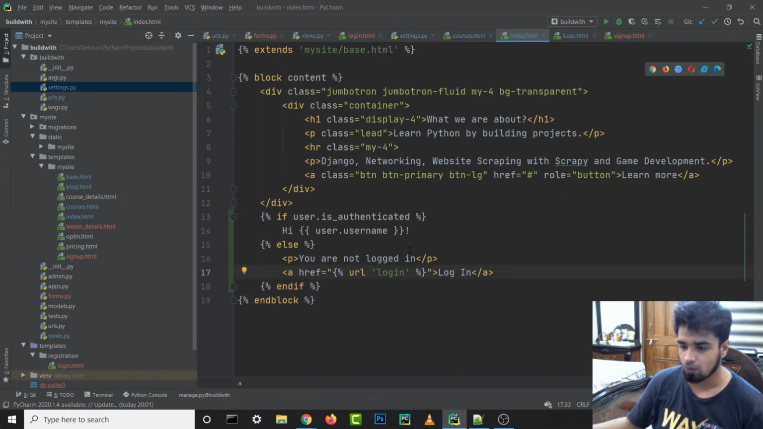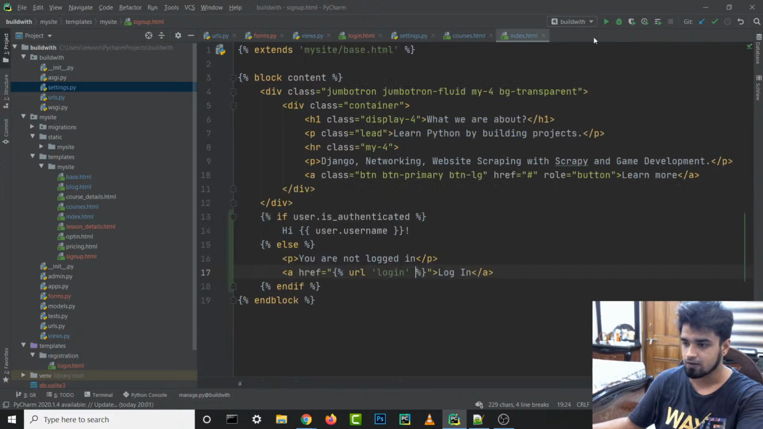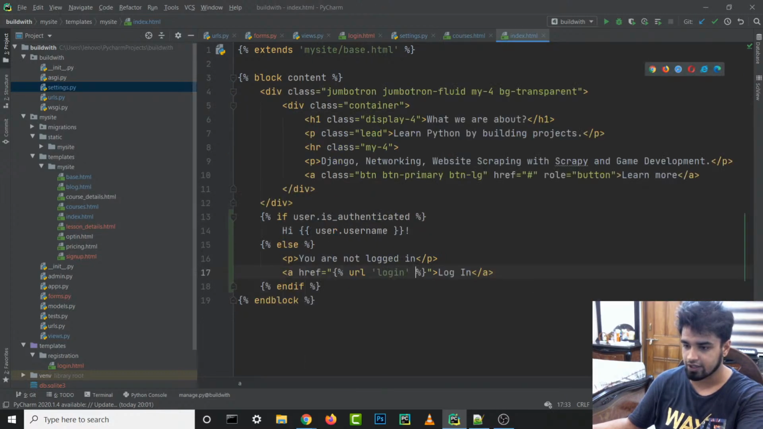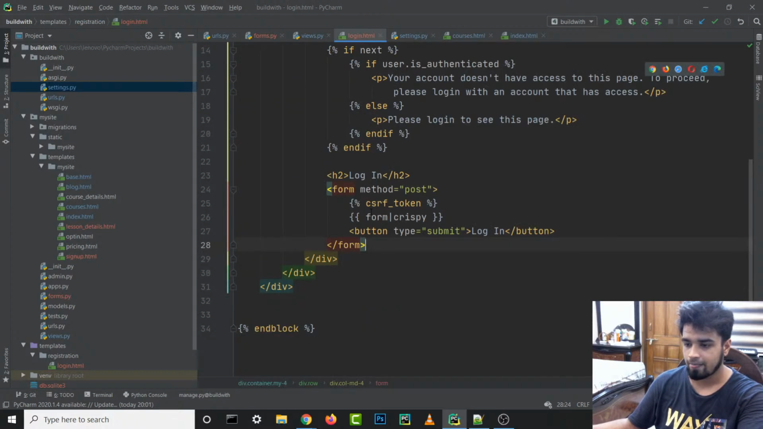I don't know what the problem was, to be honest. I don't see what the problem was with what we were doing. Let's see. If user.is_authenticated, I was doing the same thing. And maybe the thing was that we were not doing the login redirect URL from here, and that is why it wasn't working. I'm guessing that's why.